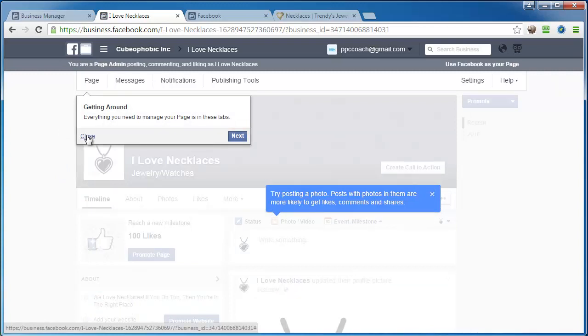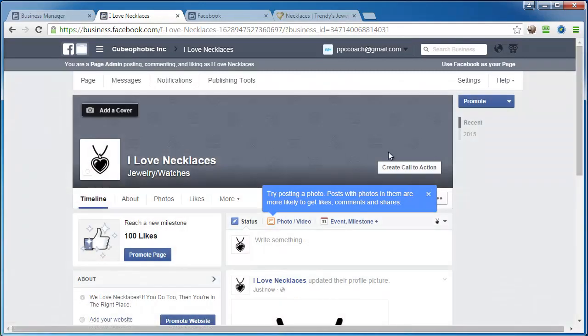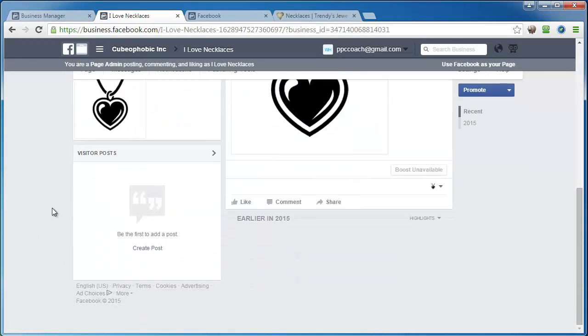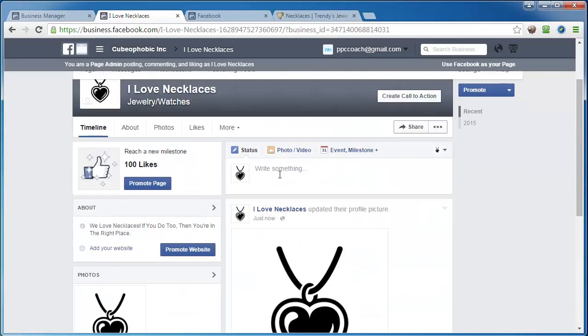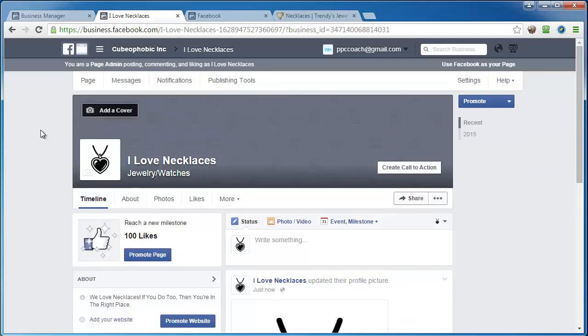Everything you need to manage your page, blah, blah, blah. We don't even need this. Don't need this. We've got our icon. That's what's going to show in the ads. So now our generic page is created. We could add a cover if we wanted. Facebook will bug you to do that. That's up to you. We don't really need one, but we can certainly add one later.